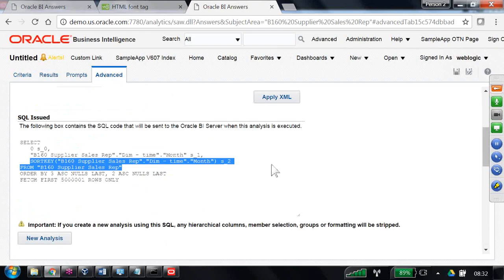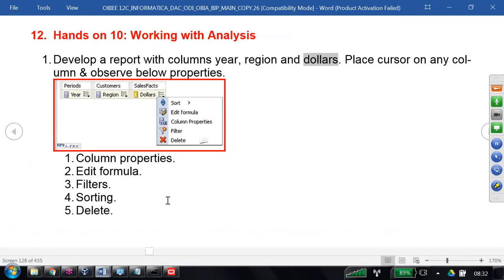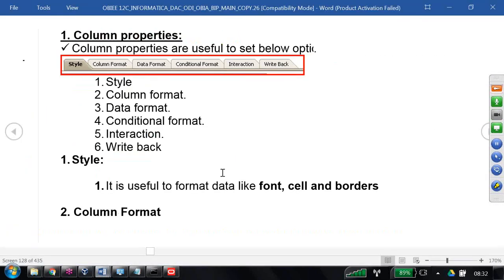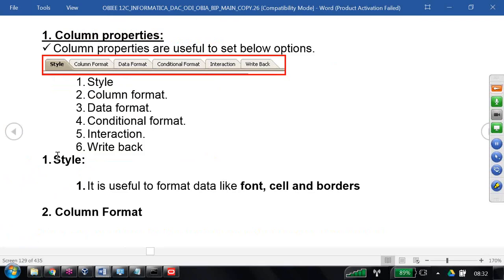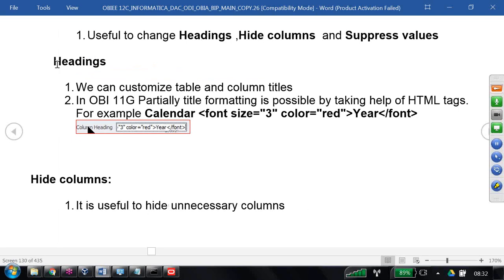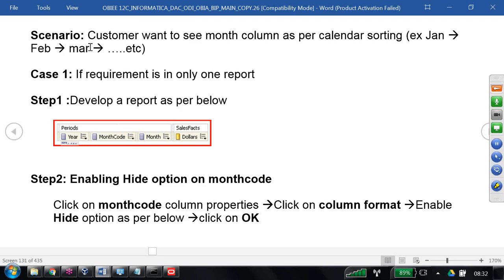So as we did in the RPD, that is applicable for all the reports. That's what I am trying to tell in the notes. If you see the notes, we learned about style. Next we went to column format, where we learned about headings, how to apply the font size and colors. Then we went for hiding the columns, which is useful for unnecessary columns.